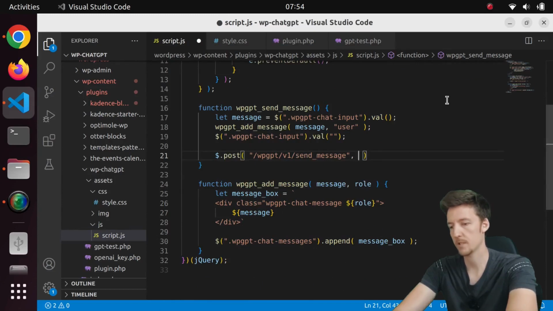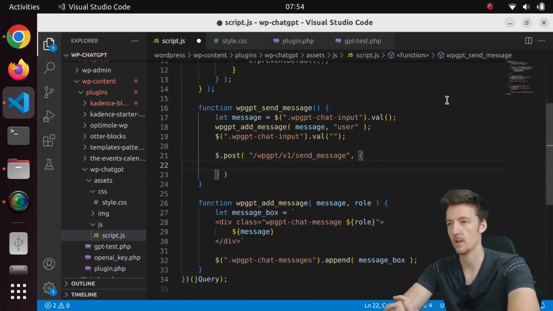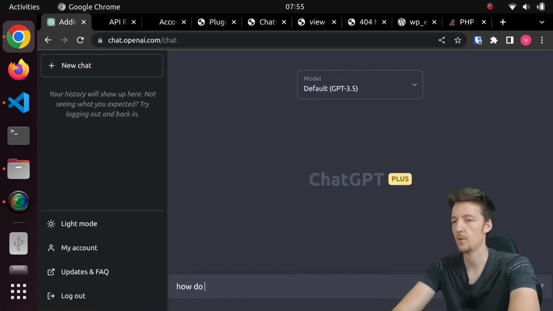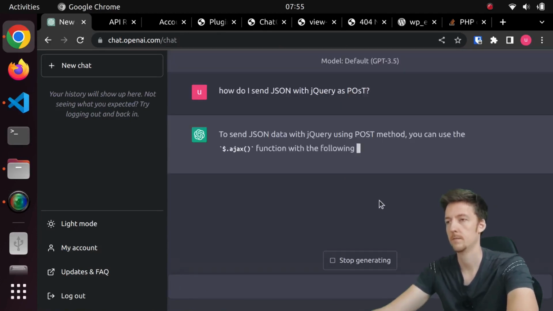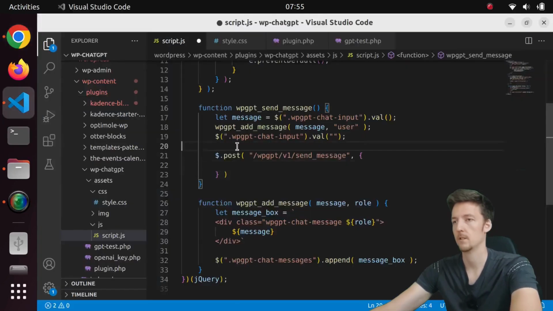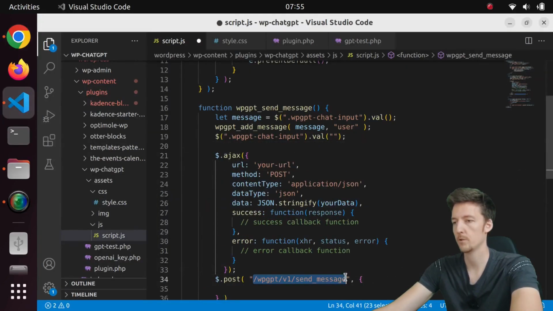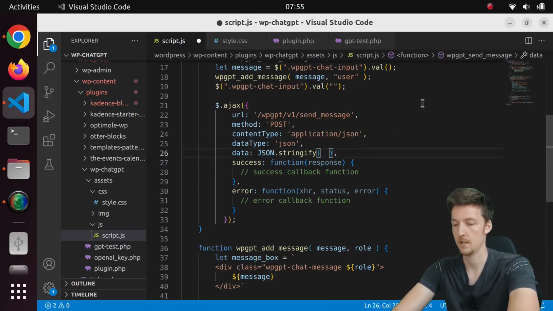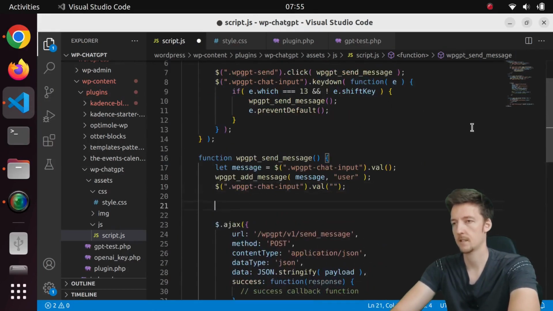And what I will send is a JSON. How do I send JSON with jQuery as post? So I can't use post directly, apparently. So let's do this. We will post here and we will stringify our data, which will be payload, and let's set it here.